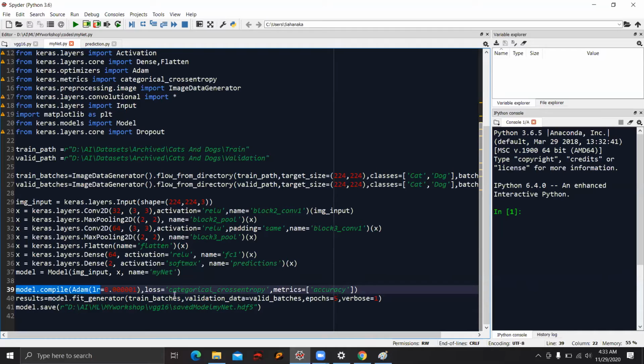So by executing this 39th line, now our model knows where to find its optimizer, where to find our learning rate, and what the loss function is that we are supposed to calculate between the prediction and the output, the labels data.